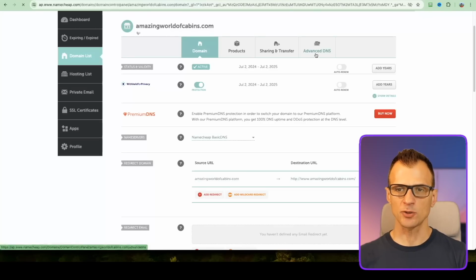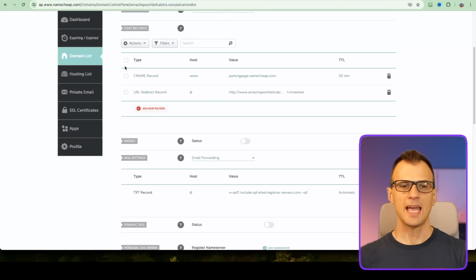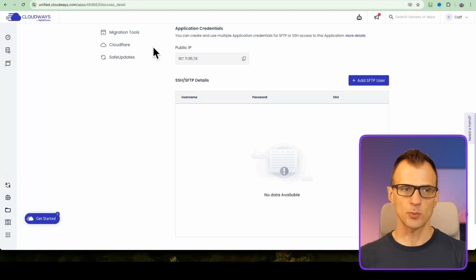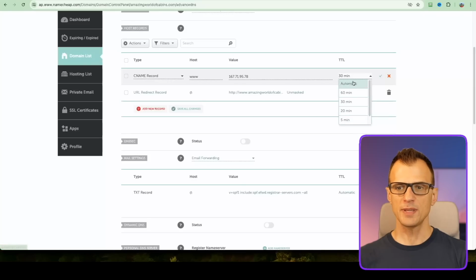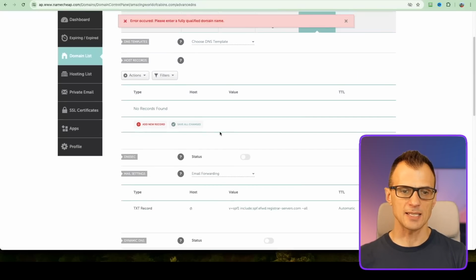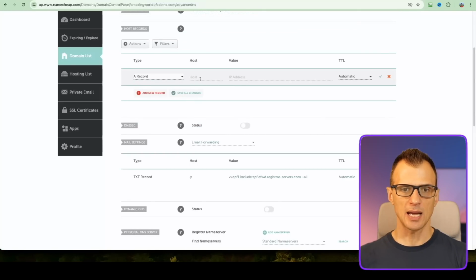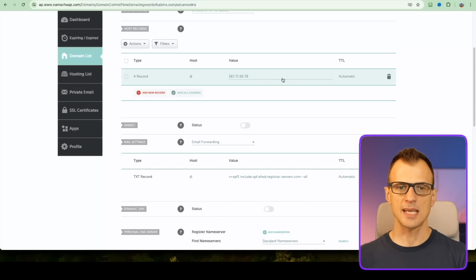Inside your Namecheap account, go to Advanced DNS, and where it says CNAME record, click on Value and replace this value with the IP address that we've copied from Cloudways. Put the TTL to automatic and click Save. If you get an error message like this, don't worry, just go on Add New Record, choose A record, under Host, enter the @ symbol, and then enter the IP address again, and let's click Save. Now we can see our record is saved.